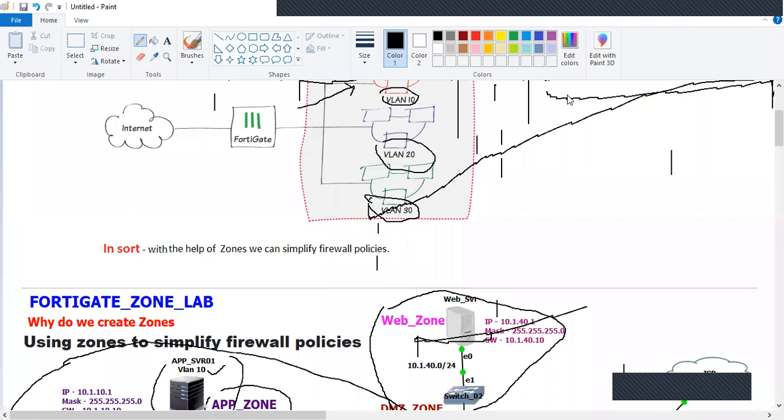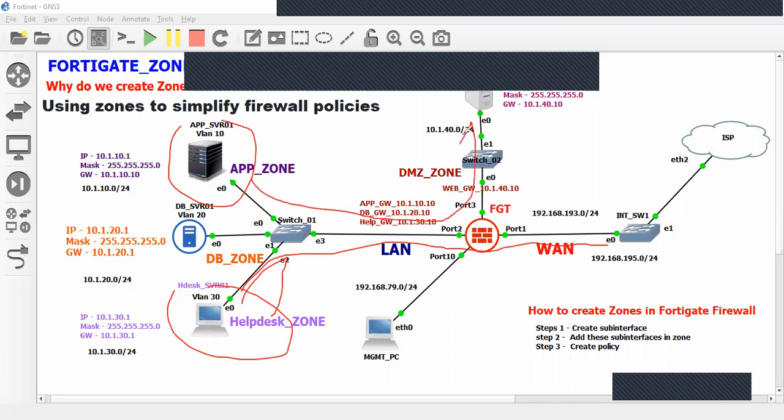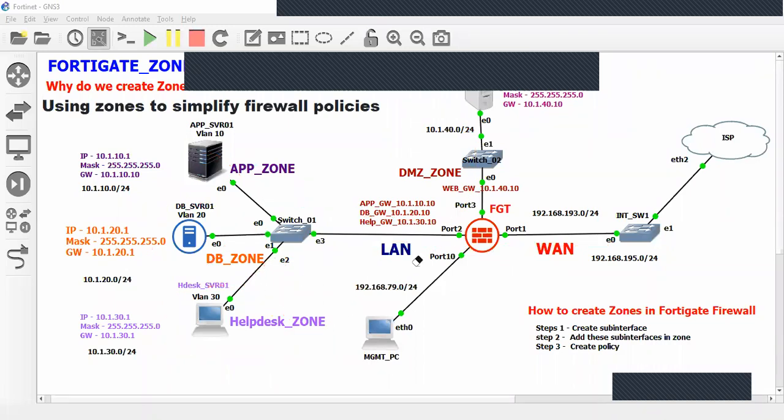So let me show you one thing in this topology. I will create a policy so that the help desk zone can communicate to the internet. If this user, I mean the help desk department, wants to communicate to the internet, it can communicate. I will allow the application department to communicate to the DMZ zone, and the database department to communicate only to the application zone. So let me create the policy.